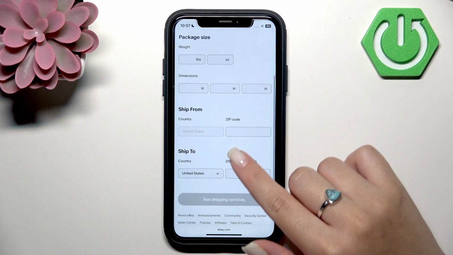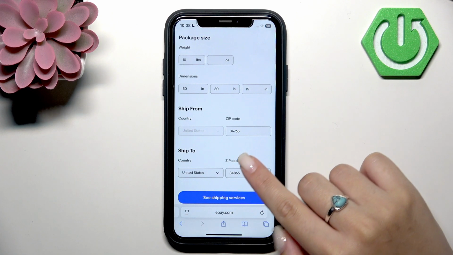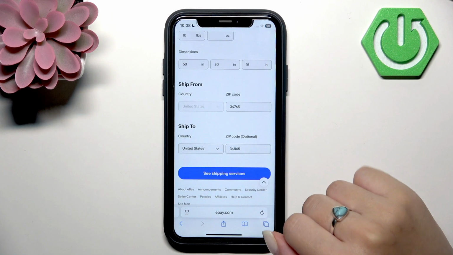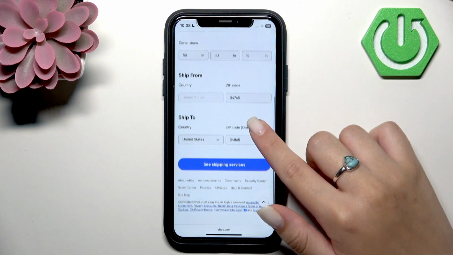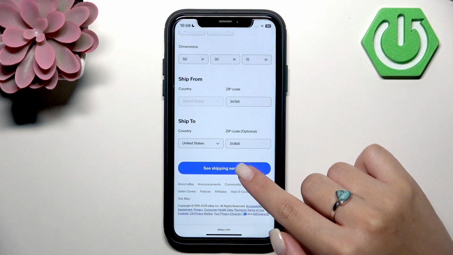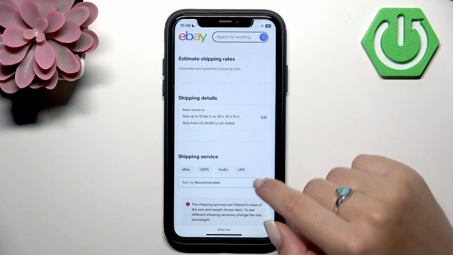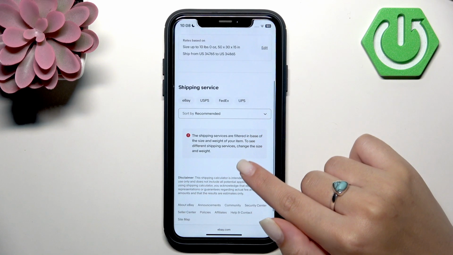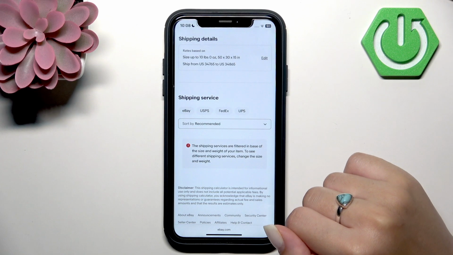So I will enter now some random data. Don't mind those zip codes, I don't even know if they are real. So it's just to show you as an example. So then, after you entered your package size and information about the countries, press this blue button, see shipping services. Here check if the shipping details are correct.